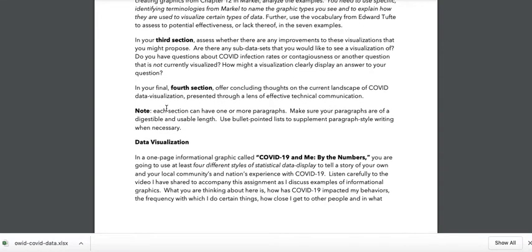And the fourth section is the concluding section, where you will sort of zoom back out from all the fine-grained analysis you were doing and connect all of this discussion of data visualization in the COVID-19 era to the work that technical communicators do.